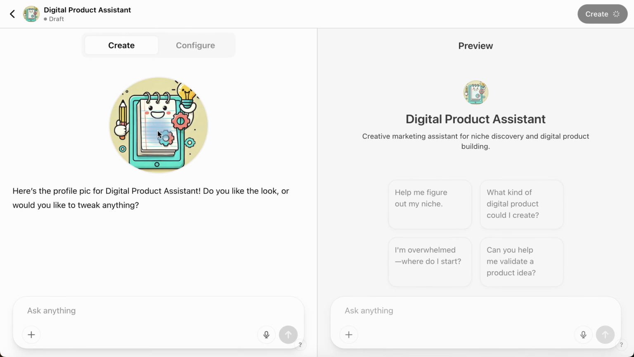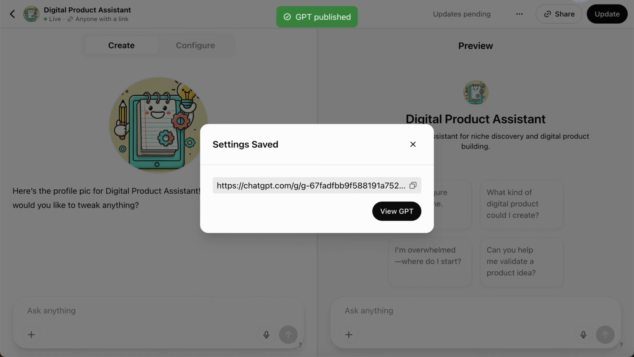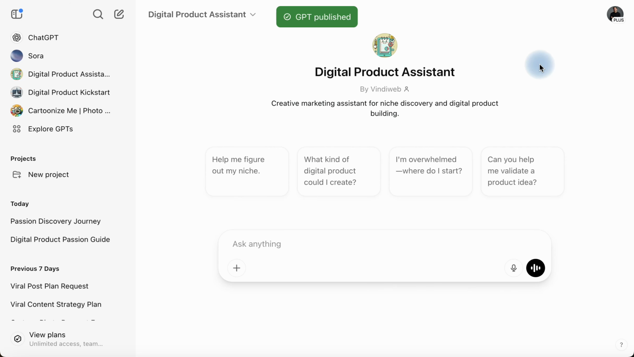Yeah, I probably will change that at some point. Okay. That's it then. Create. I will just put anyone with a link for now. Done. So if I view this GPT, here it is here.